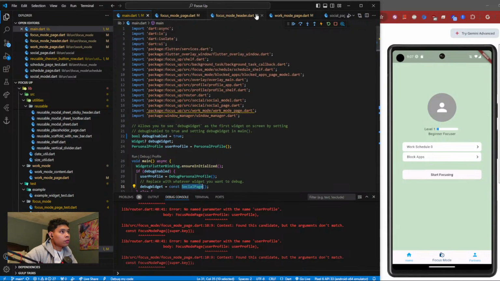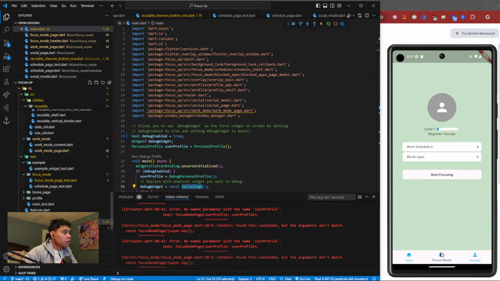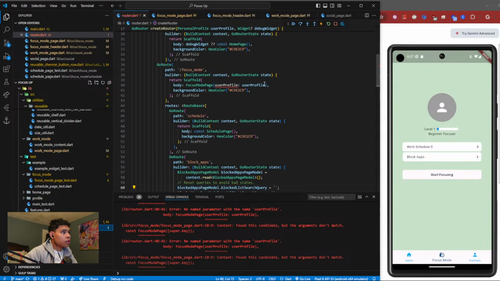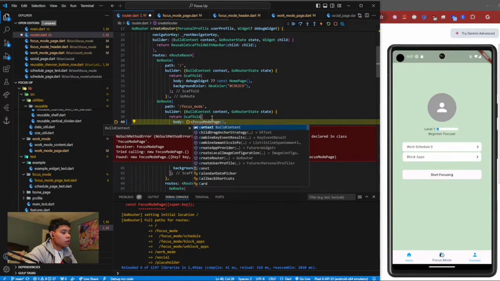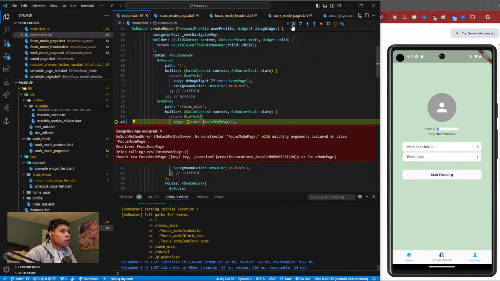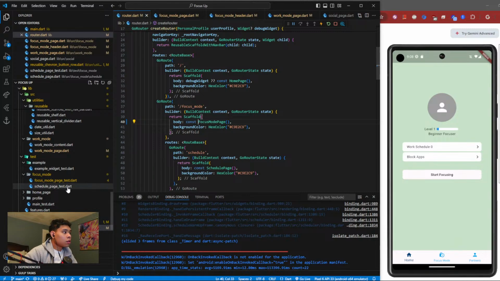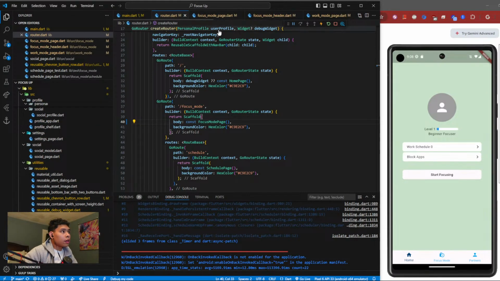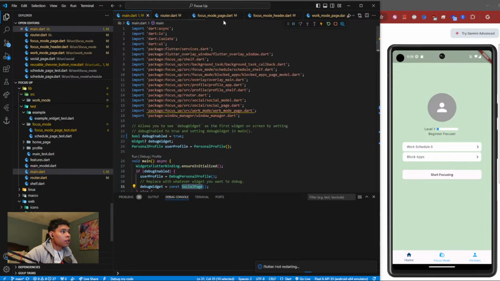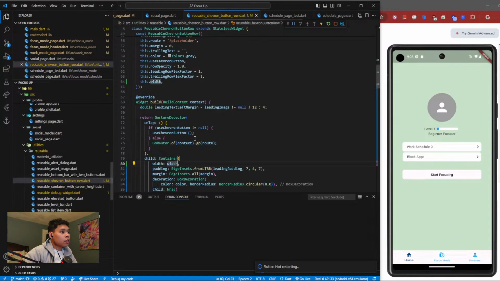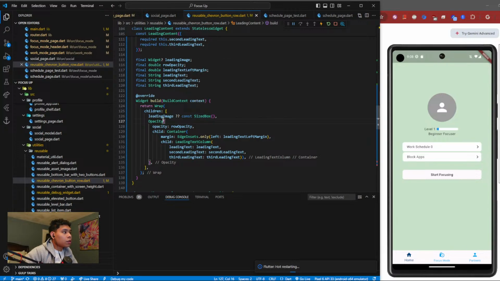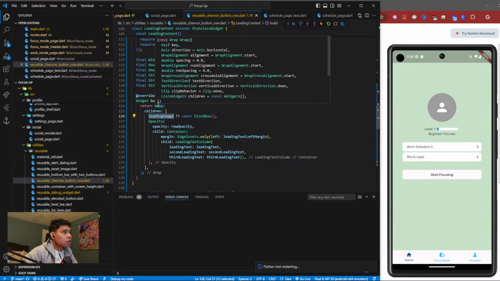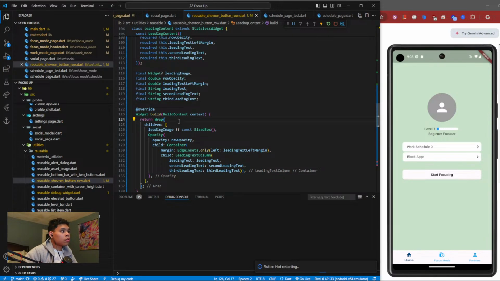And bring this back to social page. Router is broken because this is now constant. And we can refresh this because now social page will be back. And we have to change our leading content here because the leading image needs to be properly wrapped.